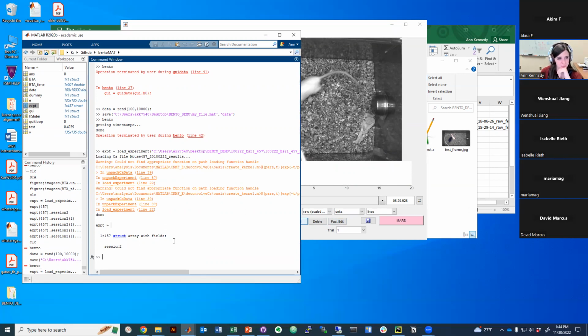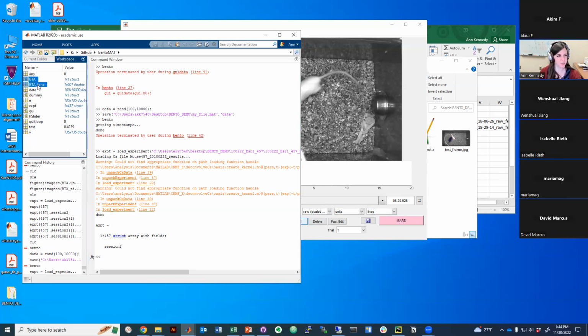But if it would be helpful to output things like cluster assignments to the MATLAB workspace, we could set that up. Currently, the only thing that we output to the workspace is this behavior triggered average, but that's something that we could quickly add.